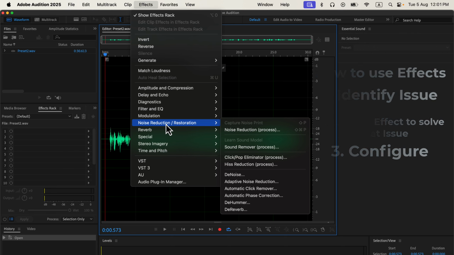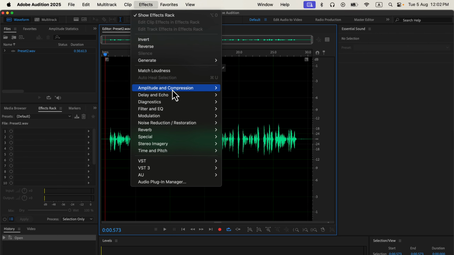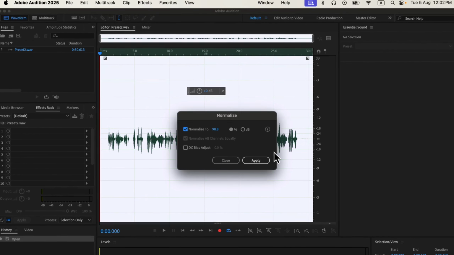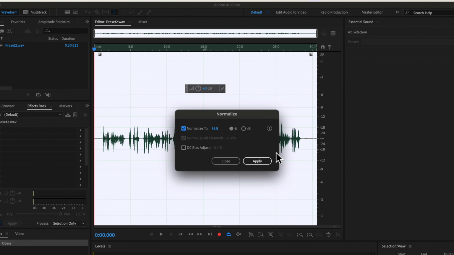Let's start with the Normalize effect. The Normalize effect is found under Effects, Amplitude and Compression. You can see a Normalize process effect here. When you click on it, a settings window will pop up. There are two ways to normalize audio. By setting a percentage, however, I do not recommend the percentage settings as it is complex to understand. Another way is by choosing a specific decibel dB value. This is what we'll use.